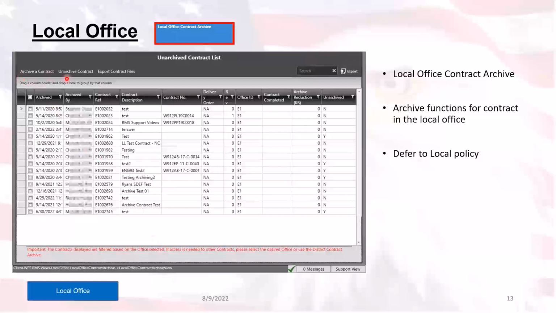Up at the top, you see there are 3 buttons that go along with all of this. You've got archive a contract, unarchive a contract, and export contract files. Please note that how fast export contract files downloads is dependent upon a couple of things. First, your internet connection. If your internet connection is not the best, I would not recommend using export contract files at that time. Go to a location where you have a better internet connection so you don't have to stay connected as long.